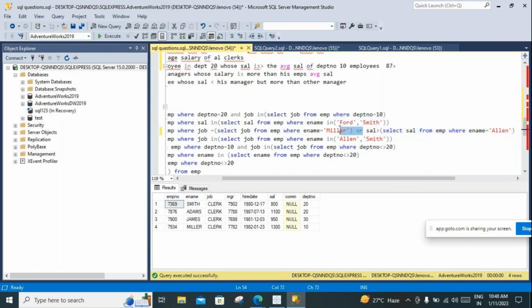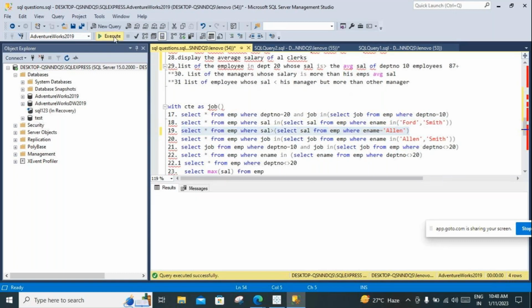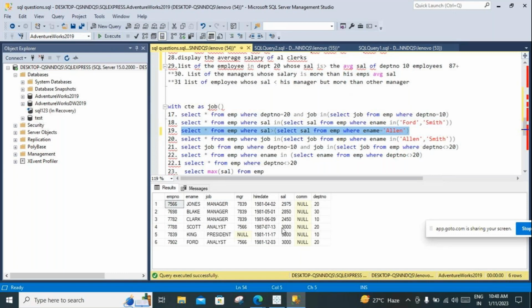Suppose I remove this one, just for your understanding. Control X. Now run this query. The salaries greater than Ellen's salary are the output. Execute it. You can see the salaries are more than 1600. One combination will get all the clerks. Another combination we can get all the salaries greater than 1600. When you put the OR condition here, both will come into the output.